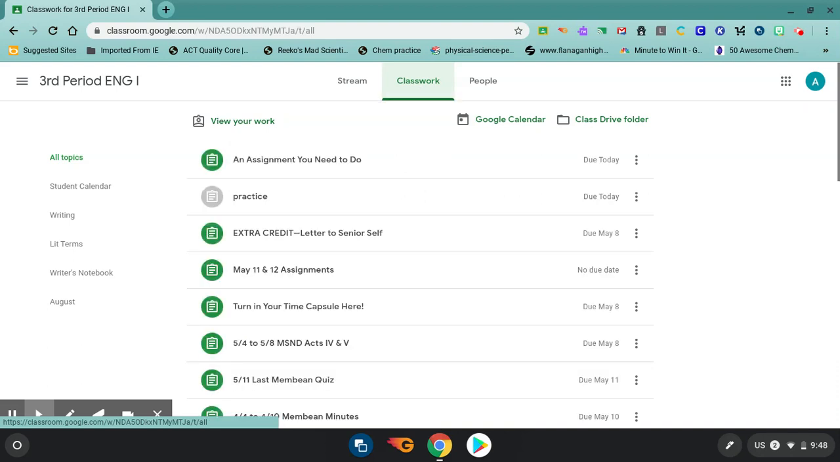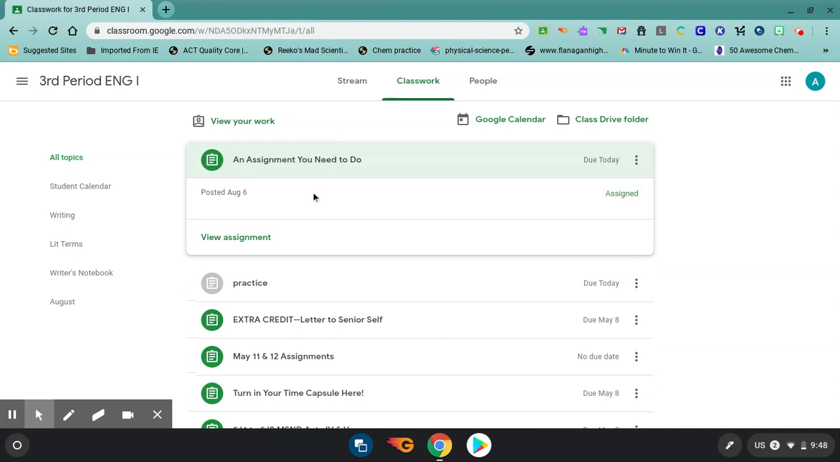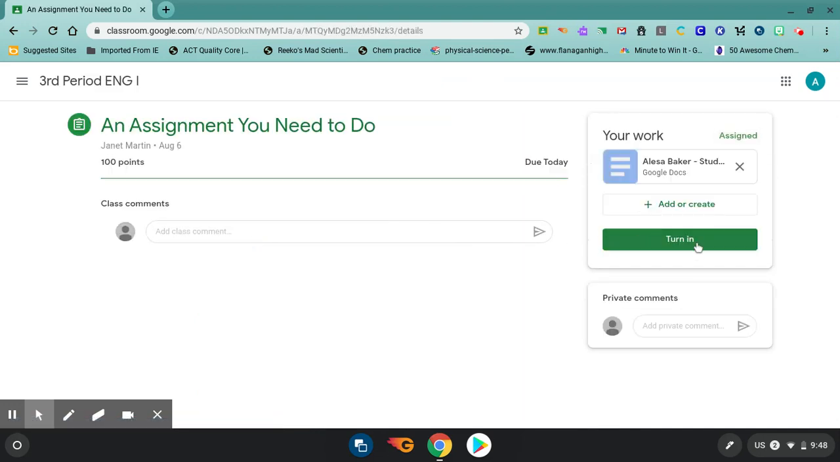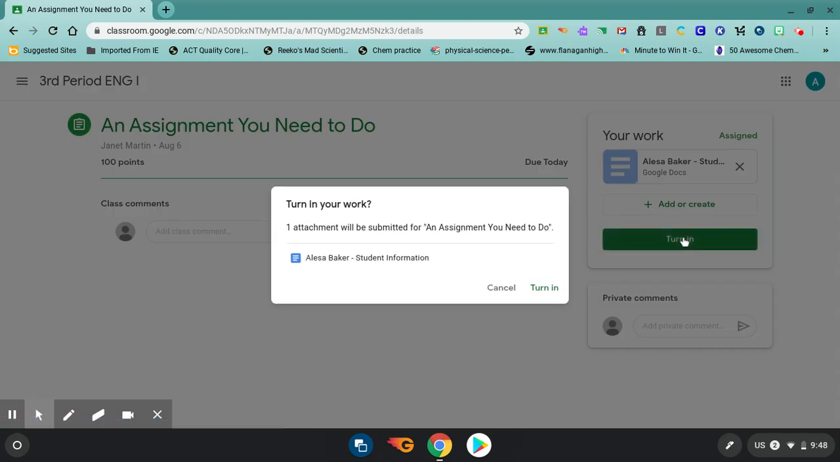Now let's talk about how to turn in assignments. Upon completion of work in Google Classroom, you must correctly submit your work. Click the Turn In button. If you do not click the Turn In button, your work will not show up as completed, and after due dates, your work will show up as late. Do not click the blue Share button.